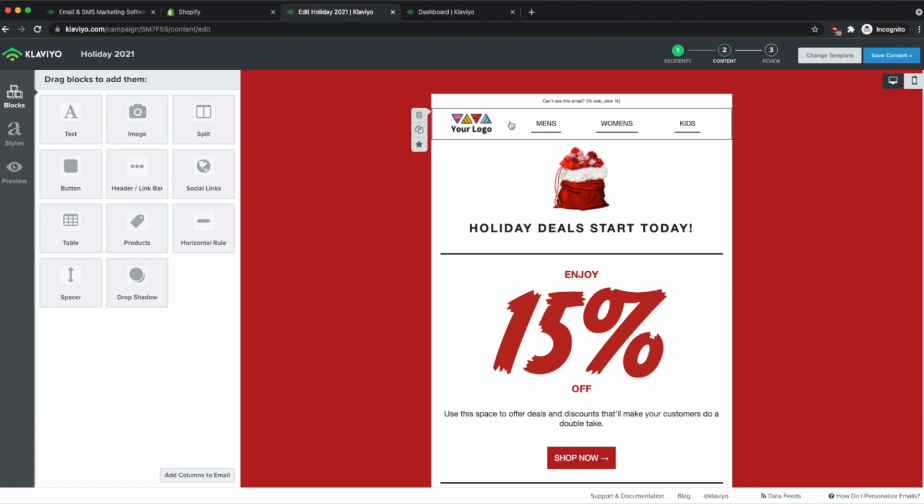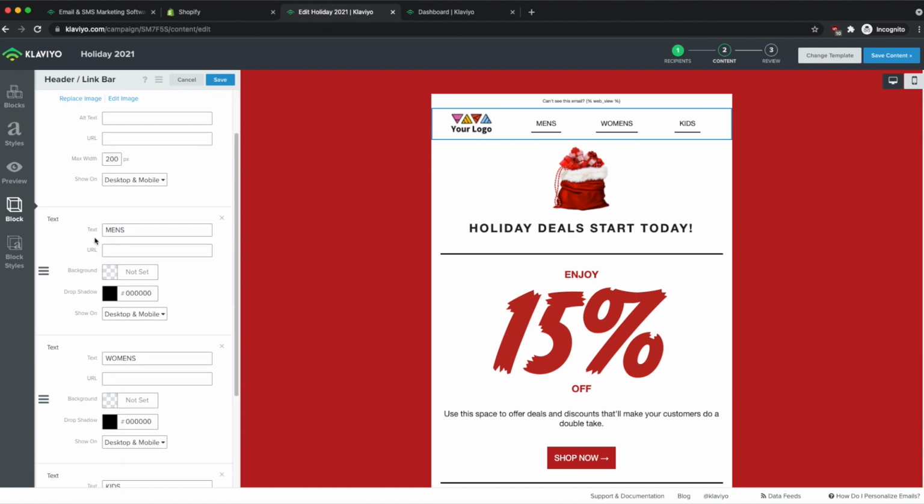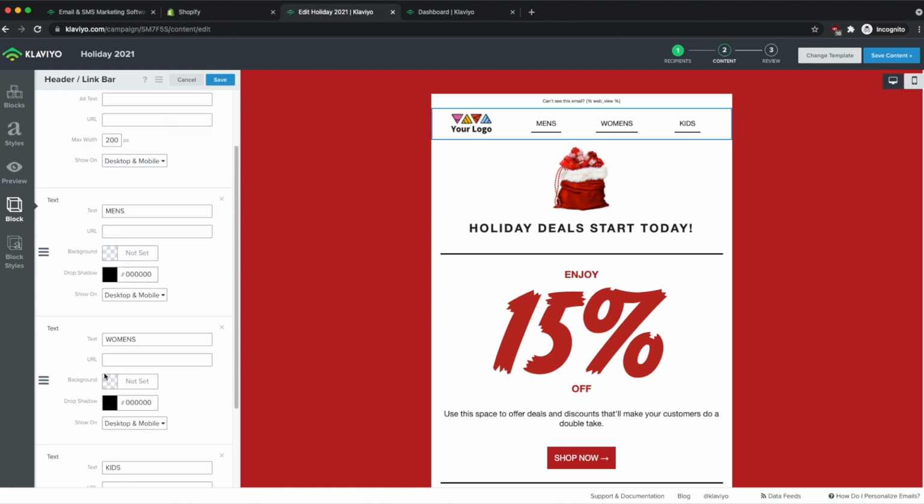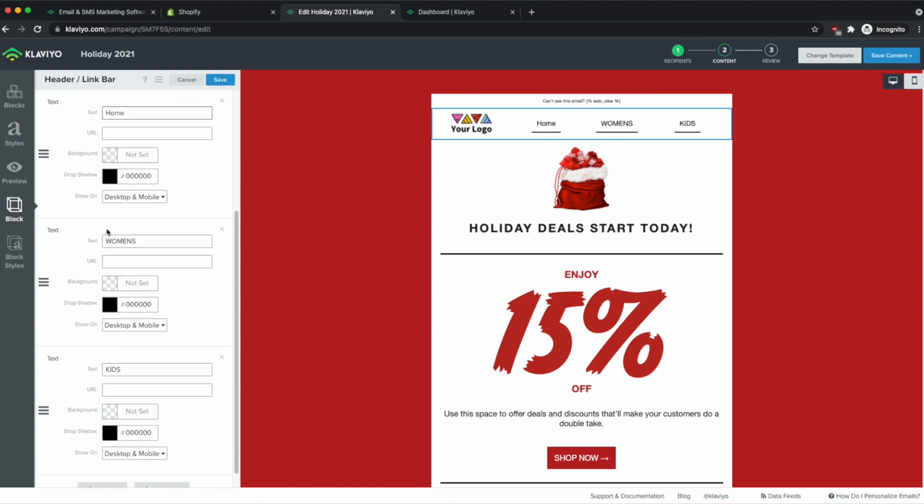This email template looks pretty good to me, but just to show you some of the features that are available here, I can click on each one of the different blocks to modify them even more. Right now, I have 3 links at the top of my email that directs customers to the men's section, women's section, and kids section. Let's say that I wanted to modify this to only show 2 links at the top. So on the left-hand side, I can change this from men's, women's, and kids to say something more like home or shop.